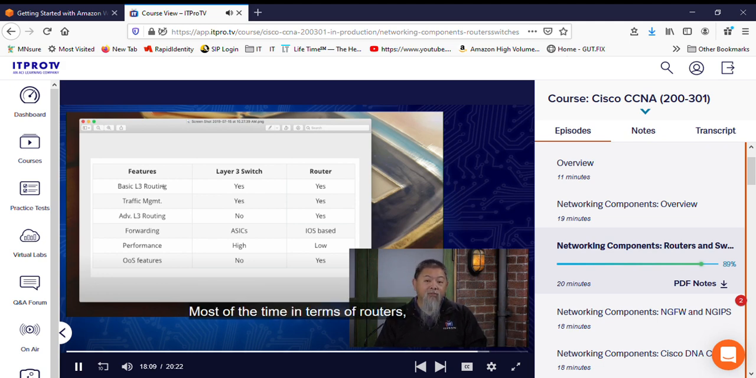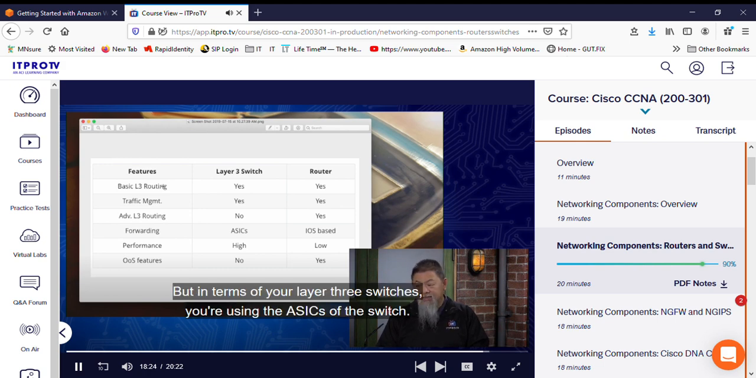Most of the time in terms of routers, we're not really using ASICs in the routers themselves. And that means we do not have that hardware functionality to really speed up the traffic. It's all IOS based, which means it's software based. But in terms of your layer 3 switches, they're using the ASICs of the switch. And that's application specific integrated circuitry, which means it's hardware based of saying where the data is actually going to go from here. It doesn't have to hit the CPU to know what's going to happen. So that's where it actually does have better performance than what a router does.